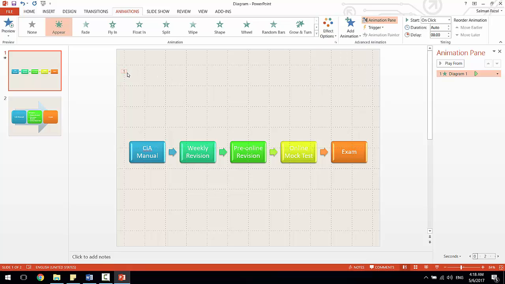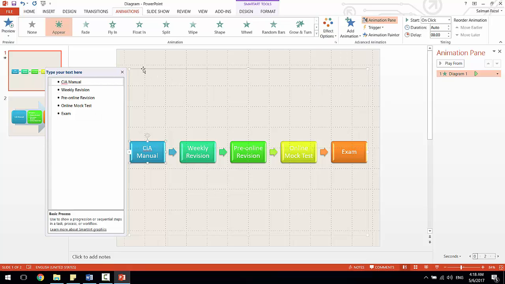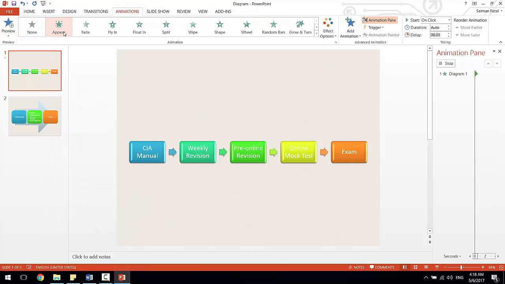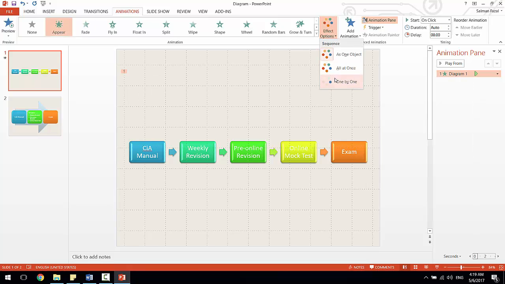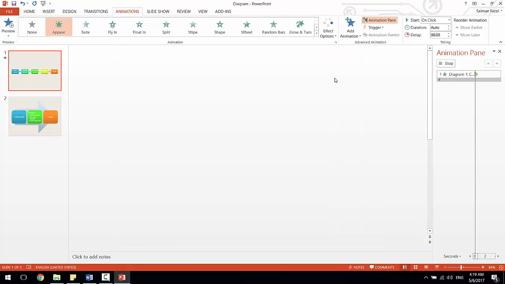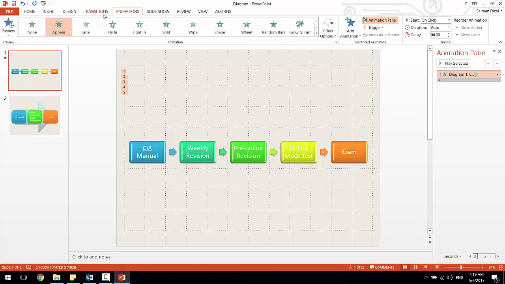So basically, forget what I did right now, let's remove everything. Okay, so click on the diagram, the entire thing, click on appear, and the effect option should be one by one. So yeah, basically, when you're told to animate something and then apply an effect to it, click on the animation and there'll be an effect option here. We did this before in one of the previous questions, and one by one.